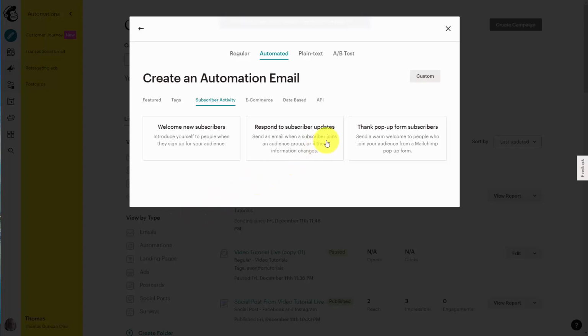Welcome back. We are now within our automation screen where we want to create a follow-up email. What we have now done is we have set up so that all of the subscribers that join a specific list, they're going to be sent a welcome email. What we want to do now is we want to make sure that they receive another email after a certain period of time has passed.